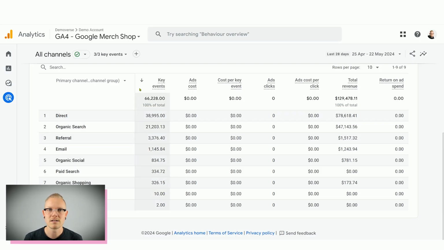Now let's take a look at some of the metrics that are available in this detail report. The first column we have is our key events, and these are the conversions that we've defined in our property settings, and we can select the specific key events that we want to look at using that drop-down picker at the top left of the screen. We also have cost data in this report as well as revenue. The cost data is where it's imported automatically from our connected Google products, for example, Google Ads and the Google Marketing Platform tools.